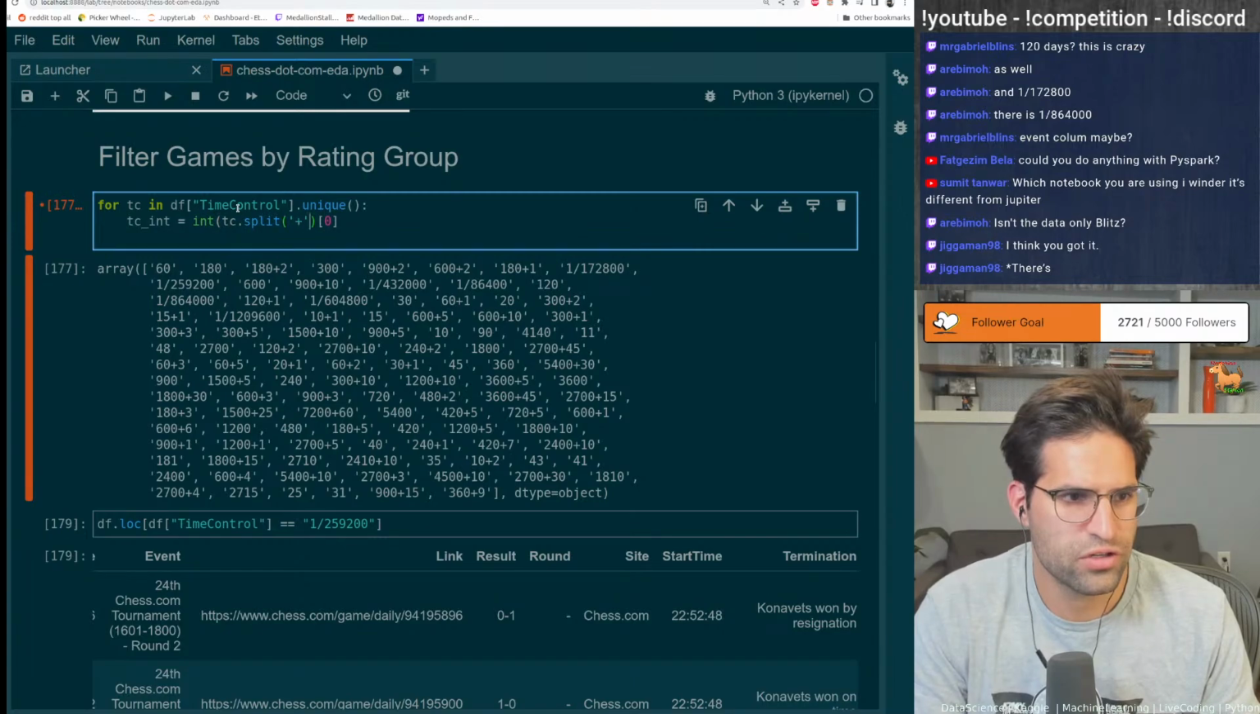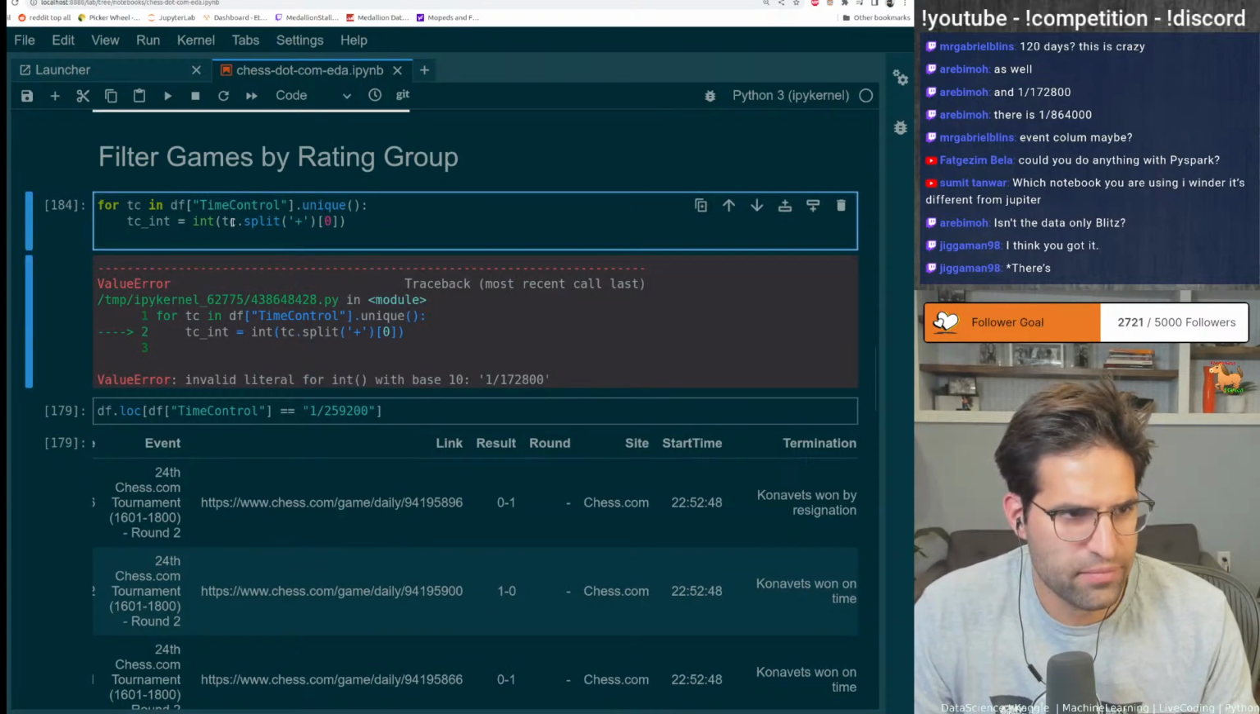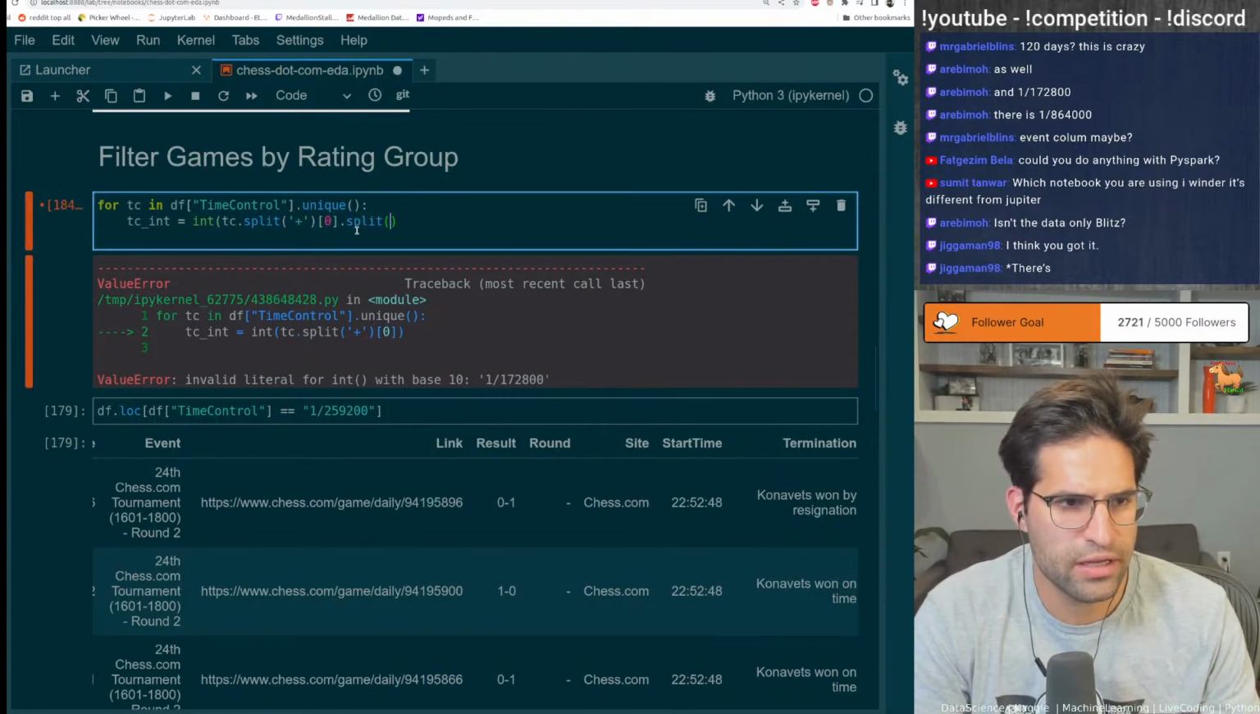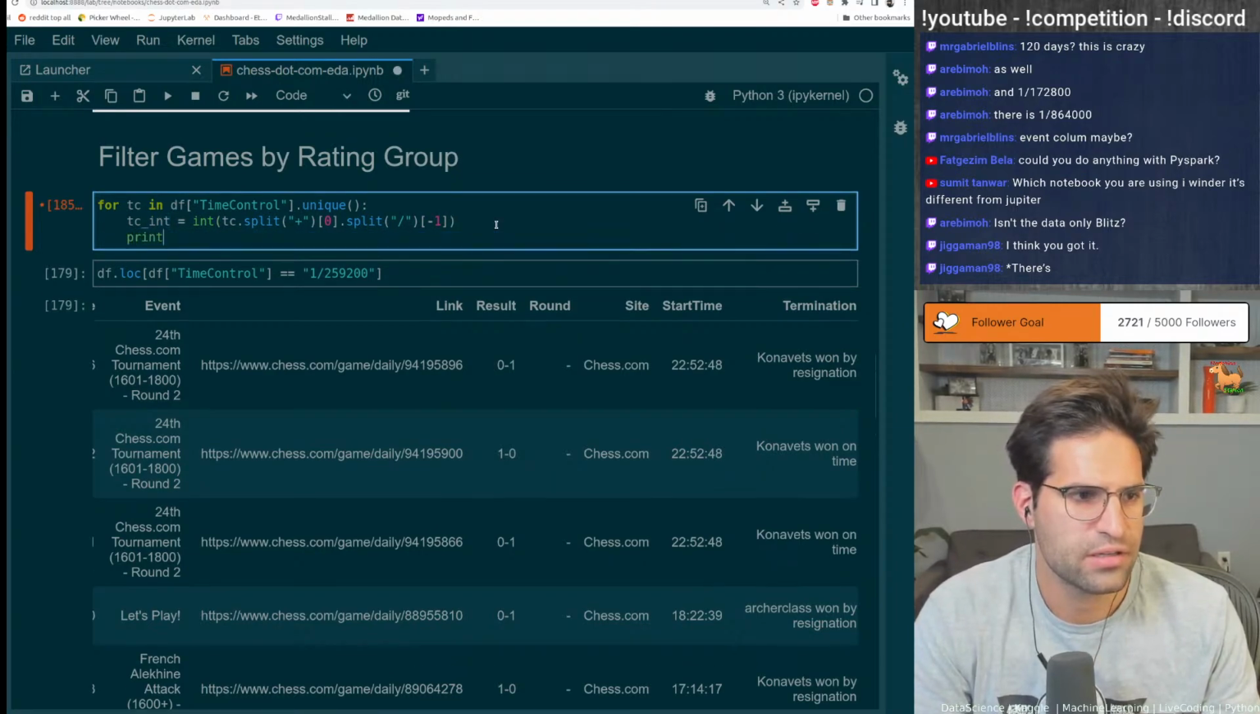This will be the integer version of it. All right, so it won't work for that. We'll also split on the backslash and take the -1 of that. All right, so now we have all these TC ints.